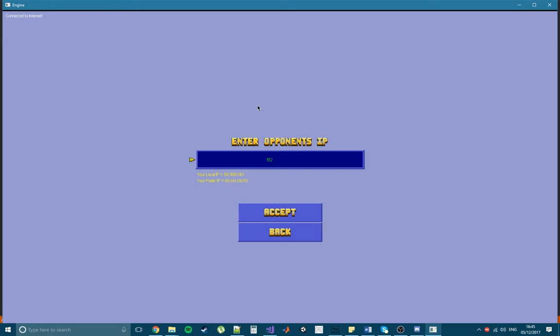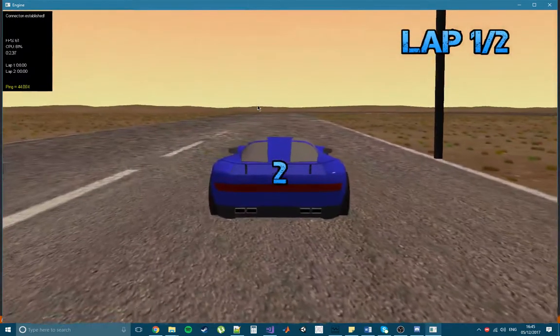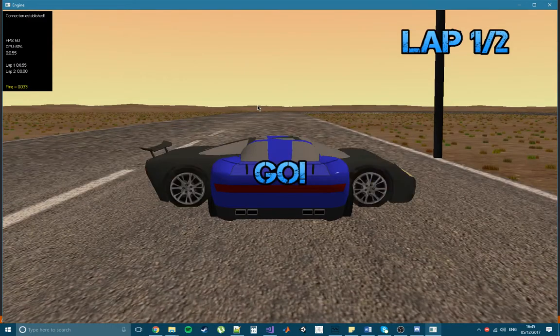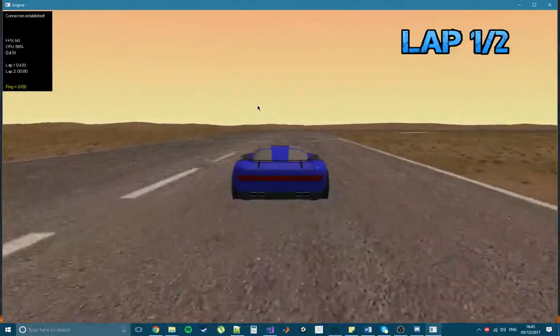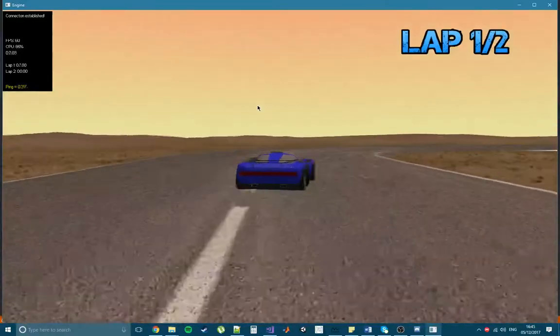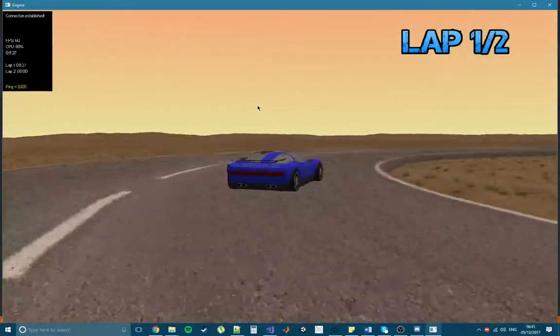So 192.168.1.161. And this is it working under absolutely perfect network conditions. You see it comes over here. And we go around the track. And the car follows my position.